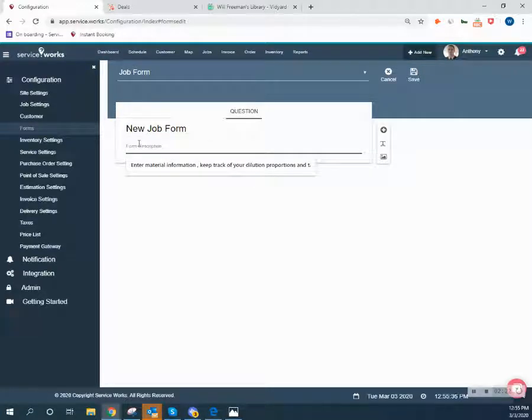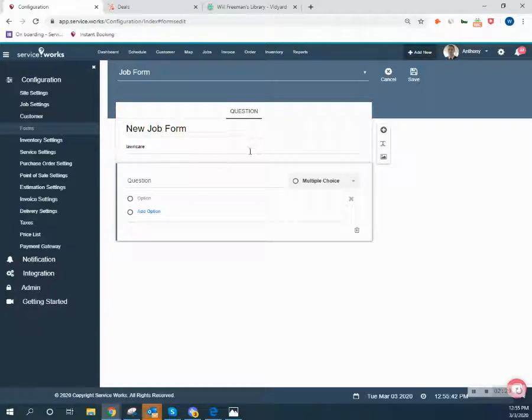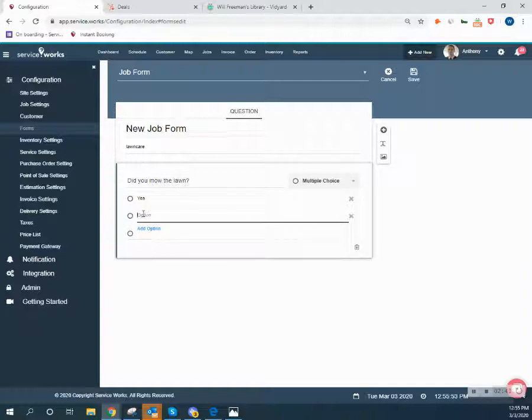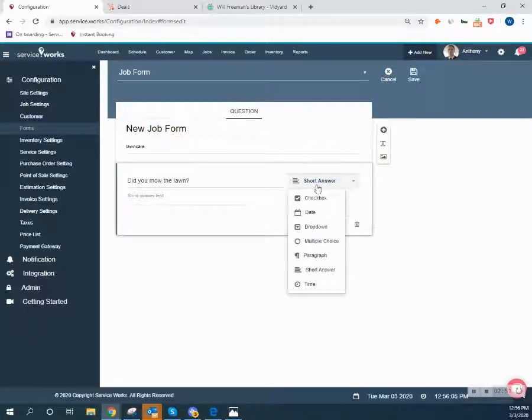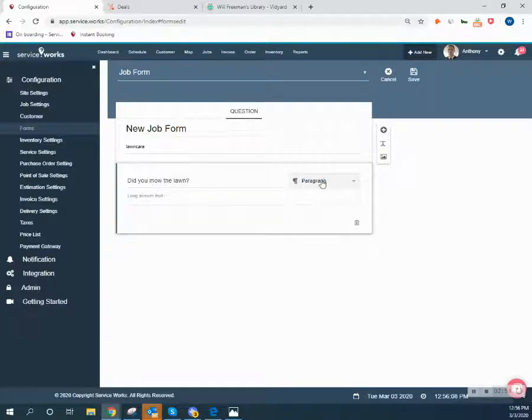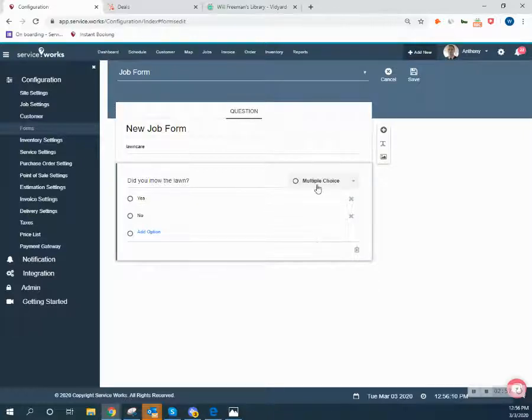And a description. And you hit this plus right here to add a question. Mow the lawn. Yes. No. You can make it a checkbox. You can make it just a short answer. A paragraph. Multiple choice. A drop down. There are a lot of options.